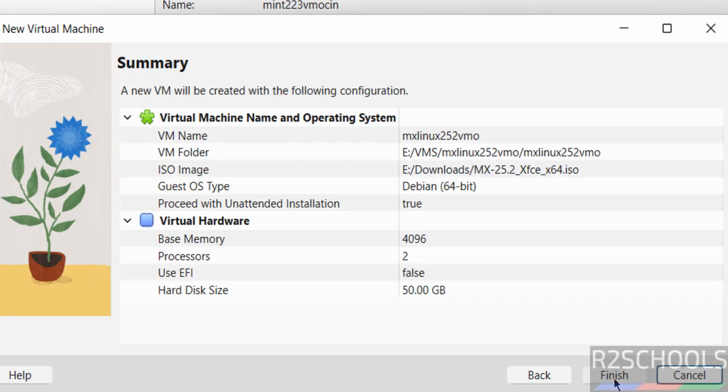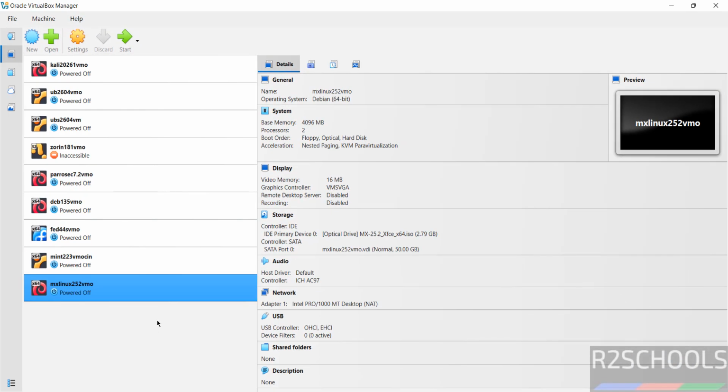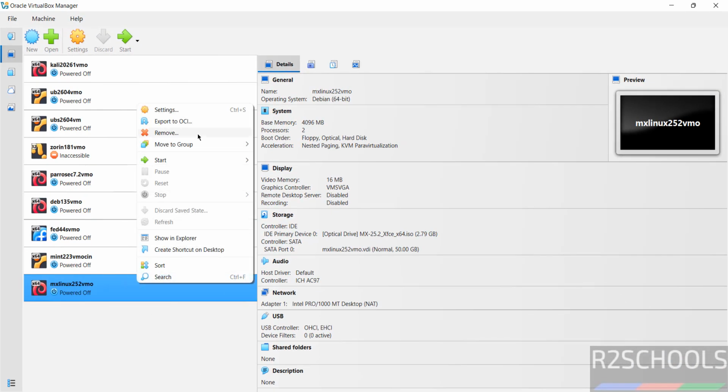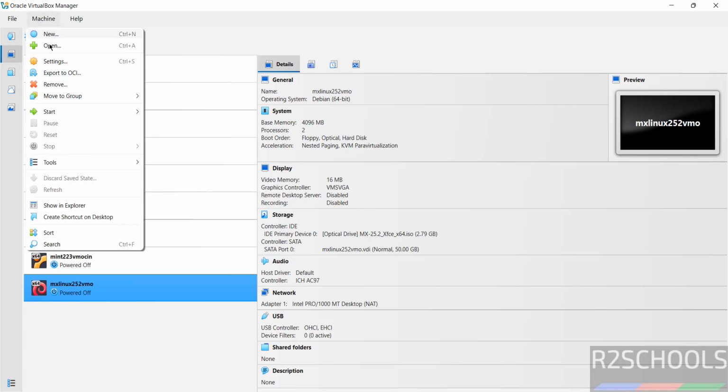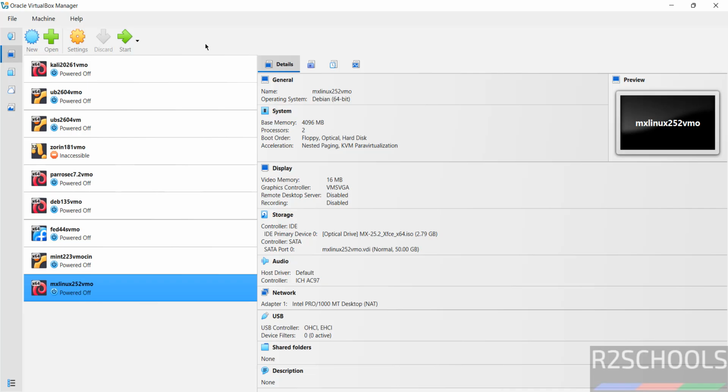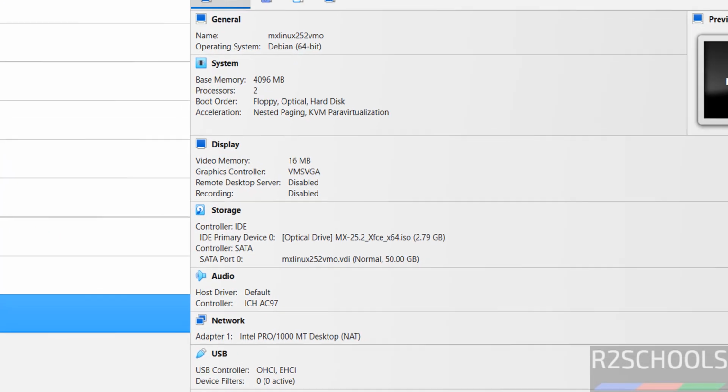Then click on next. See, this is the virtual machine hardware information. If you want to modify any of them, click on back and you can edit. If you are okay with all the settings, then click on finish. Still, if you want to modify the settings of this virtual machine, right click and select settings, or select it and click on settings, or go to machine and select settings. All three options are the same. If you are okay with all the settings, then click on start.